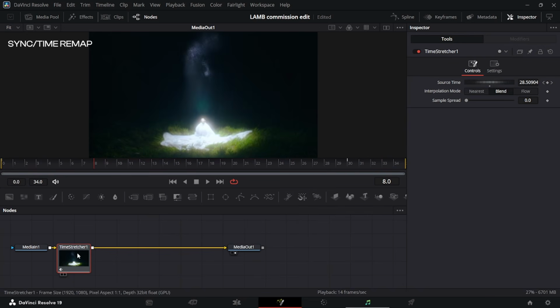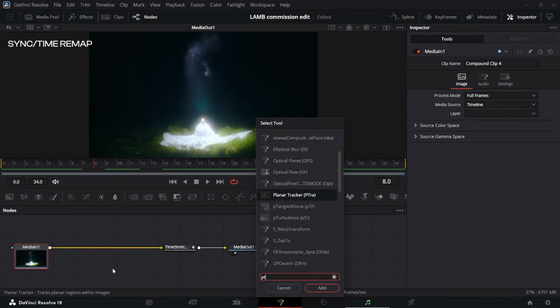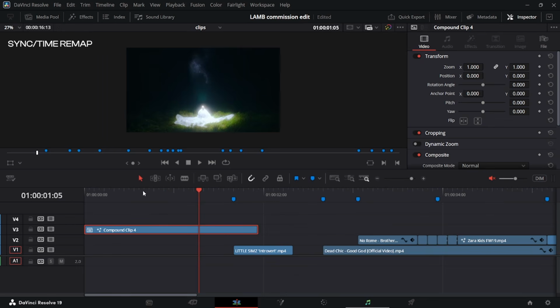Then you're going to drag your time stretcher node, go to the media in one and then hit Shift Space and add an optical flow node right here. And then you're going to go into your time stretcher node here, click on flow, clamp edges, preview next, and then just let it render out. Once that's done, you have something that looks like this. I feel like that looks cool. Then from there, you go to your marker and just cut out the excess right there.